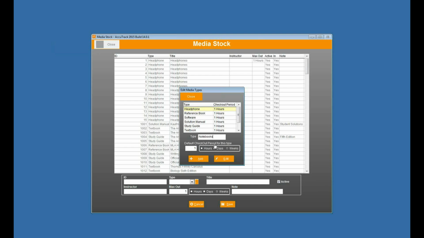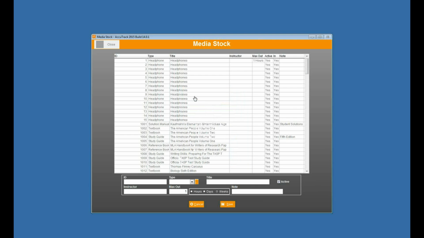Call it notebooks, and then I can say for all of my notebooks, what is the default checkout period? So let's say 3 days on those. I'll add that, and now I have a media type called notebooks waiting for me to add media items to it. Now I can manually add a media item here and attach it to my notebooks type right here.